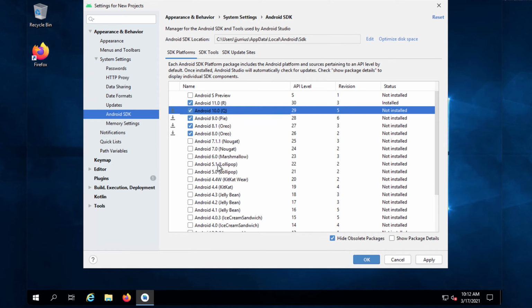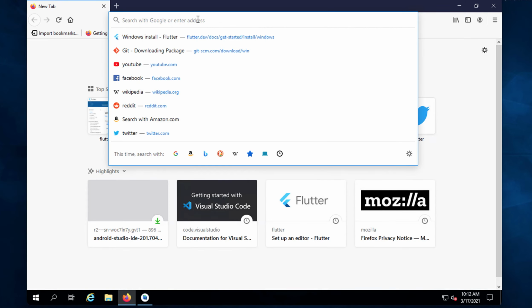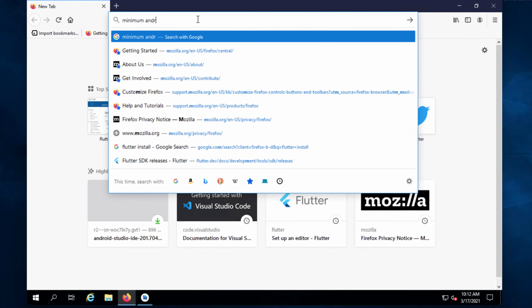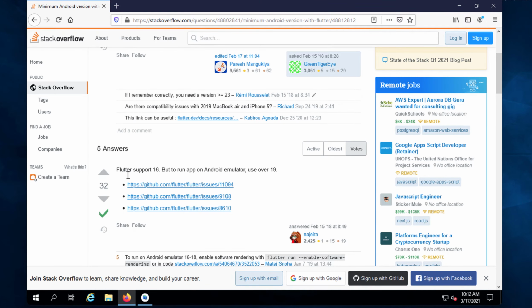Take all of those. It's not really necessary to look at the rest. If you want to code for a specific version, then you can go and have a look at that. But if you go to Flutter quickly, and we search for minimum Android version Flutter, you can see that basically they say Flutter supports API version 16.